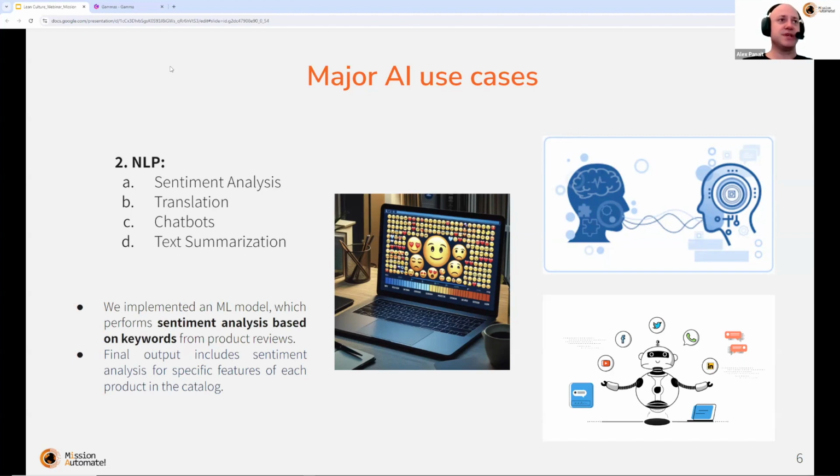Text summarization is a newer task that AI is used for, and this is the case where you provide a text and you ask the AI to generate a summary of that text. My team implemented. Oh, sure.